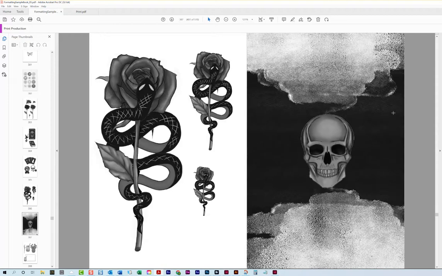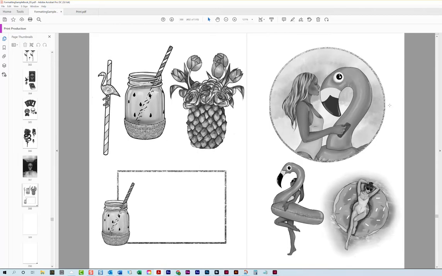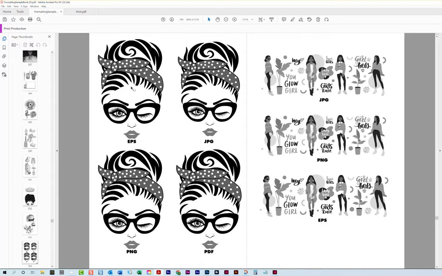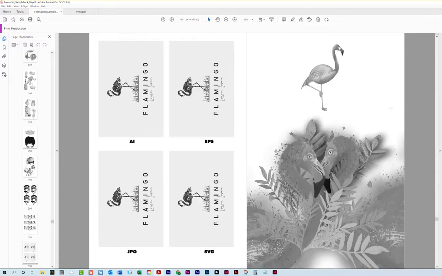And you know, full shading on everything to see how it looks. And then here you'll start to see I did an EPS, JPEG, PNG, PDF, and it'll be interesting to see if there's any difference in these at all. JPEG, PNG, EPS, again, will it look any different when it's printed? It doesn't look any different here, but that doesn't mean it won't look different. Again, here's an AI, EPS, JPEG, and SVG.